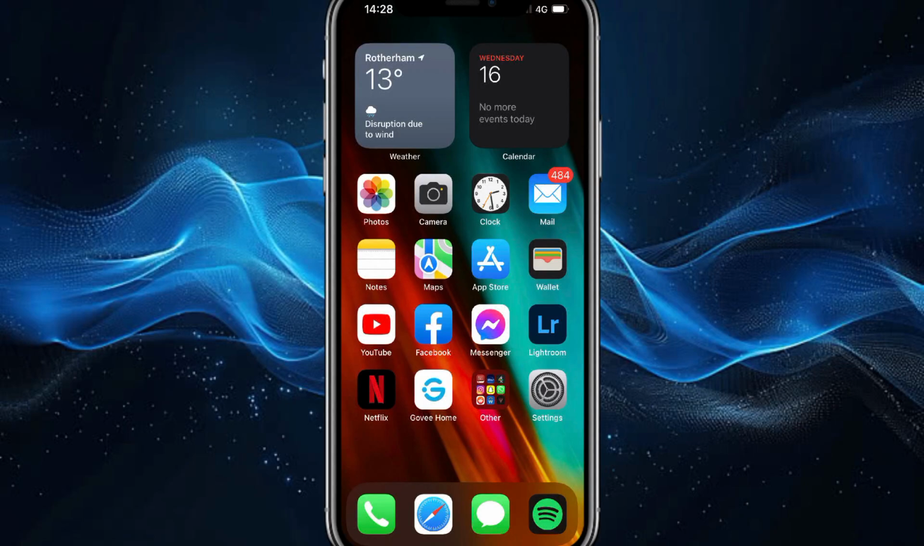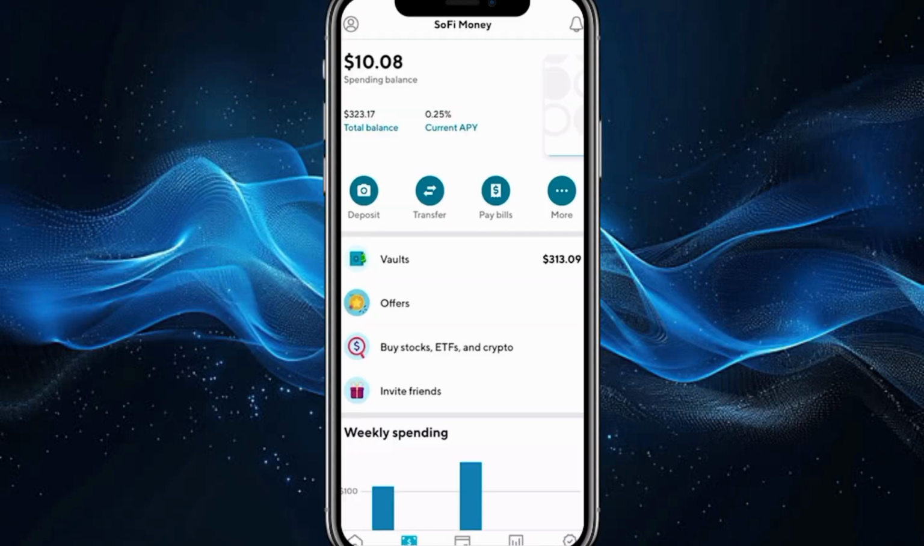In this video, I'll guide you through how to cancel a SoFi transfer. Whether you're managing your finances on the go or from the comfort of your home, knowing how to cancel a transfer can save you from unwanted transactions and potential fees. So let's get started with the process.